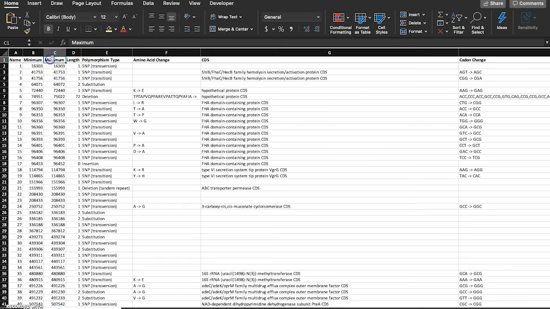The next two fields, min and max, are the genomic loci, and we've ordered these along the minimum field, so it's increasing from the minimum. Then for each of these records, it shows the length of the SNP. It can be just a single base change, or it can be a multi-base change if it's an insertion, deletion, small indel, that sort of thing.